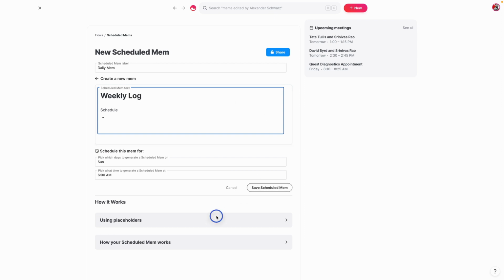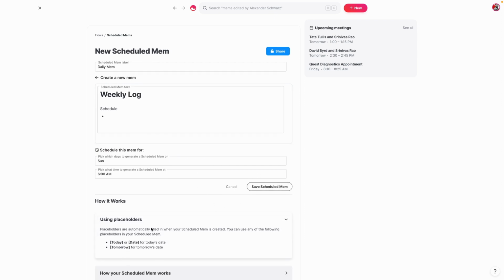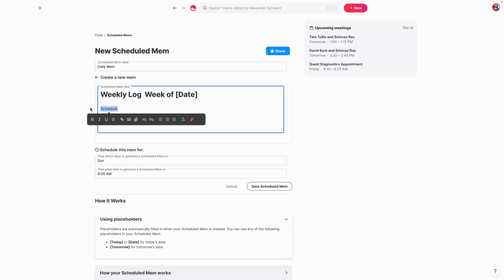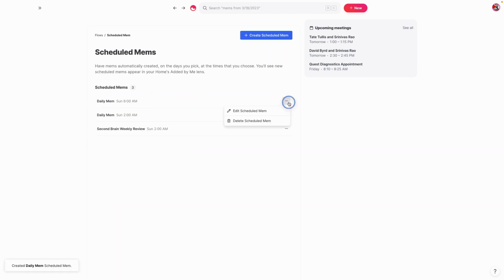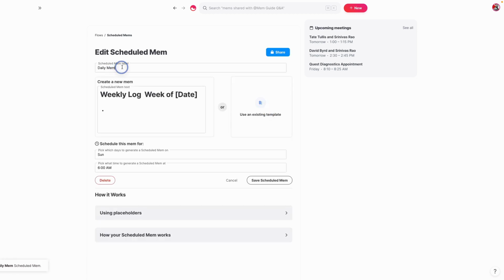And we could use a placeholder. And we could just basically say, okay, we're gonna call this week of date. And then this would show up in our inbox every Sunday at 6 a.m. And obviously you want to title that properly, so I should change that so it's not called the daily mem, but instead call it my weekly log.